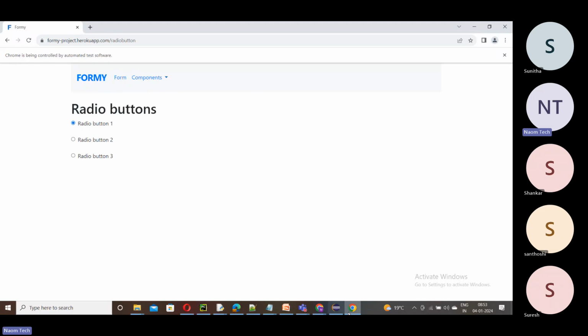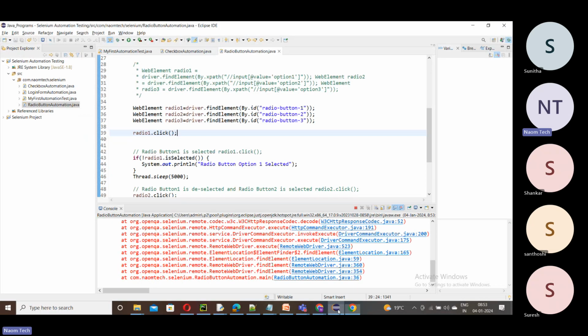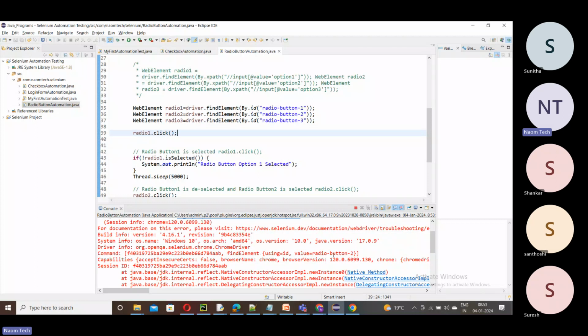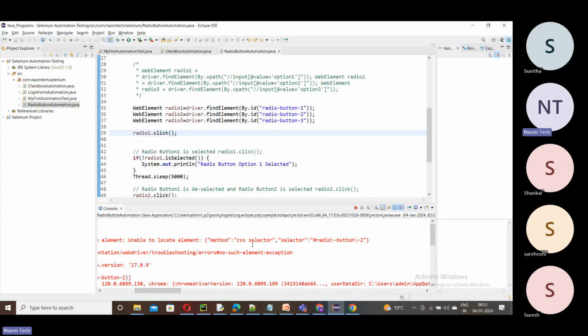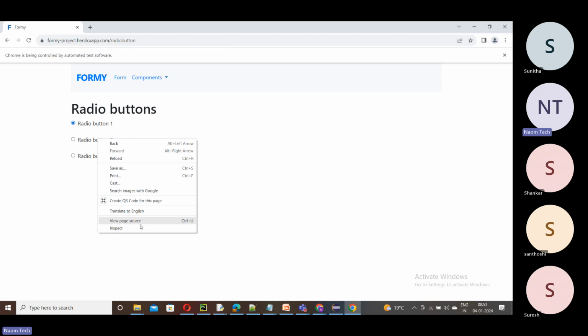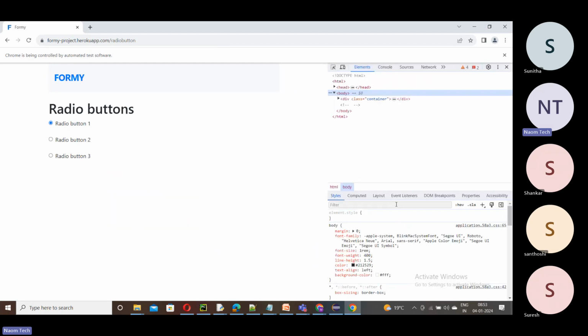Now we see it got selected. See, I got an error for some reason. You can see here it is saying unable to locate radio button 2. But when I go to this one and right click and say inspect, you can see here, maybe just apply HTML and then you say input.